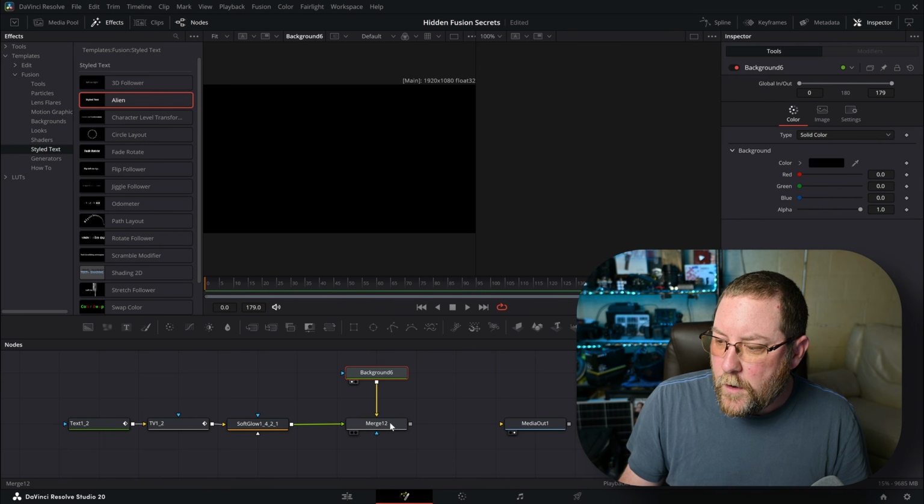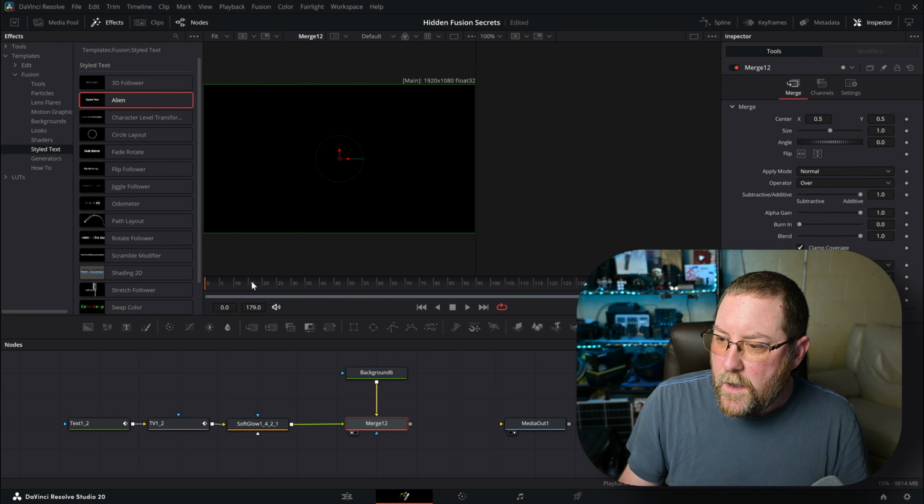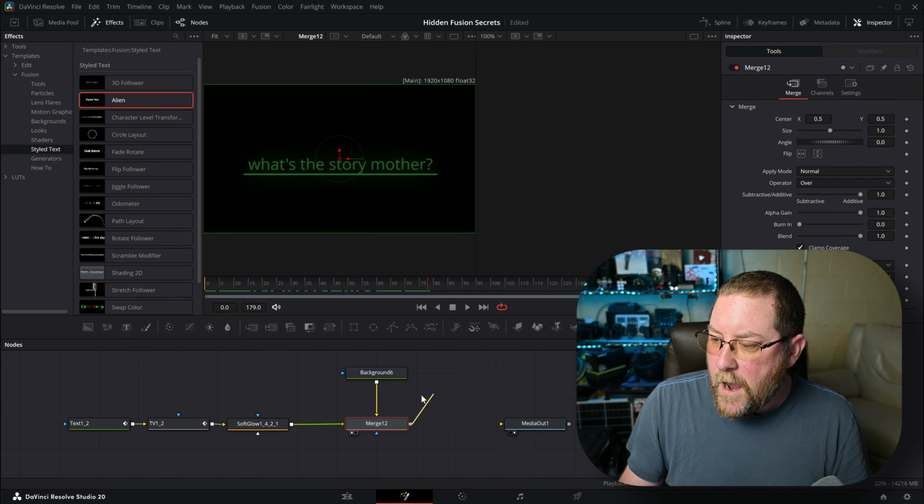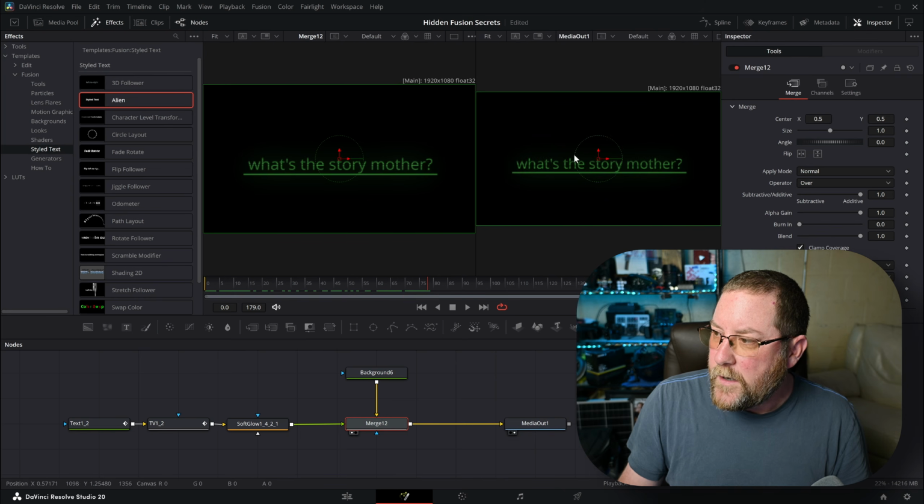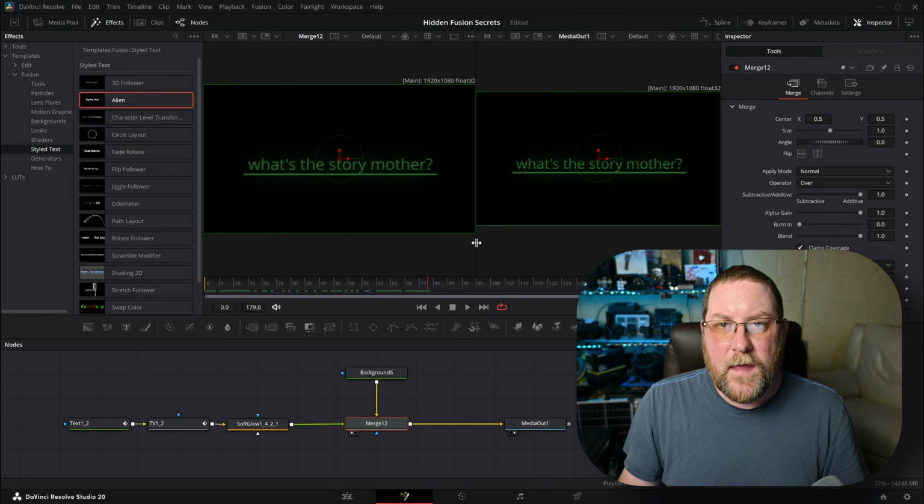If we instead click on Merge 12 and press the 1 key, now when we drag our playhead, you'll see that the text changes. Isn't that cool? And then if we drag our output from Merge 12 to the yellow input of Media Out 1, it shows up in the right-hand viewer. And that's what's going to be output to the edit page.